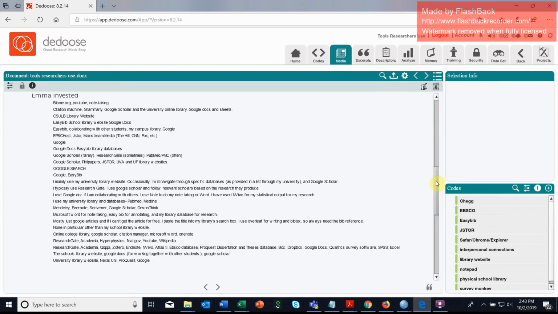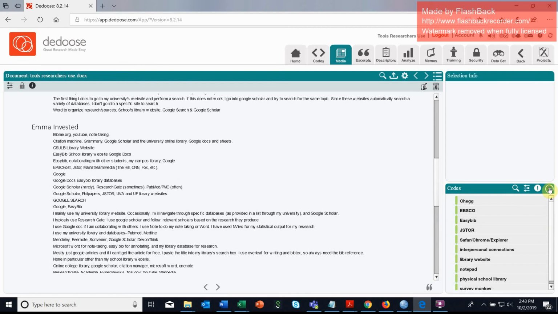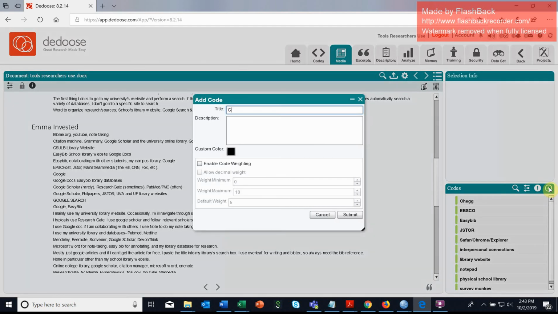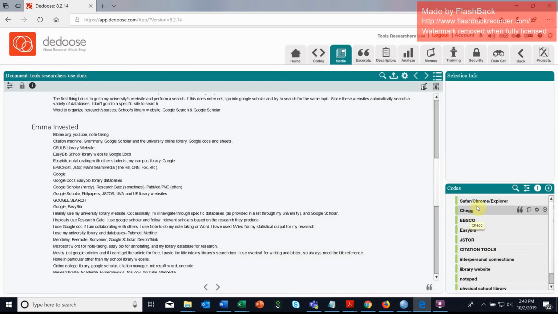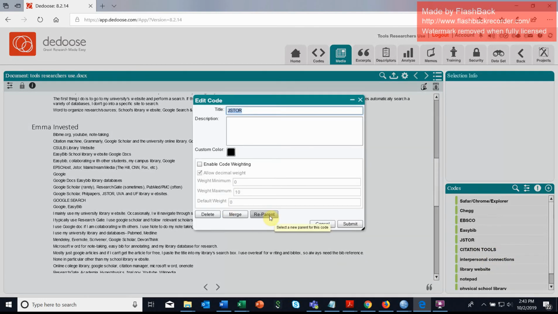And later on, I might decide I actually want big categories like citation tools, and I want to bring in all of the codes that were citation related. And if, say, JSTOR was one of them, I'd just say reparent. So give it a new parent, which is citation tools. I wouldn't say merge, because merge would then mush all of the citation tools into this. Rather than making them subheadings, it would lump them into that big category. So subtle distinctions, but important.